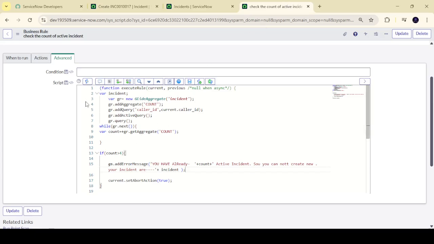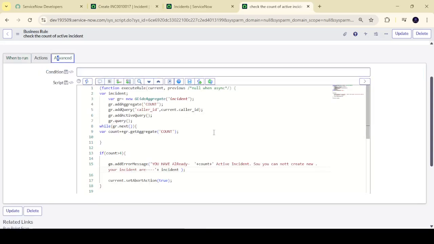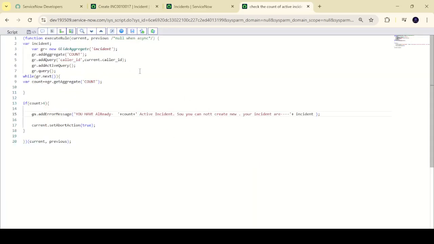Okay, so I have created one business rule and it is a before insert business rule. Here I have used the glide aggregate for taking the count of all the active incidents of the able tutor. So what I did, var gr = new GlideRecord incident, then I'm adding the aggregate, and there I'm using the count method of the glide aggregate. So glide aggregate is an extension of the glide record specifically for doing the mathematical things.